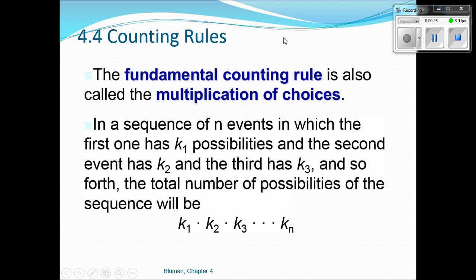So what that is, in a sequence of n events, we're talking about any number of events, 2 events, 18 events, 2,000 events, in which your first event, or event 1, has k1 possibilities, and the second event has k2 possibilities, and the third one has k3, and so on and so on. The total number of possibilities in that sequence is found by multiplying all those number of possibilities out. Okay, and that'll make a little bit more sense in a second.